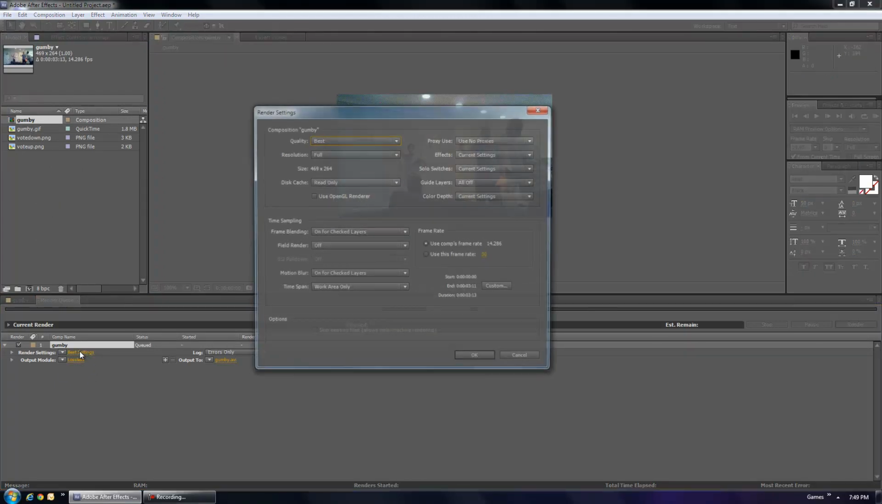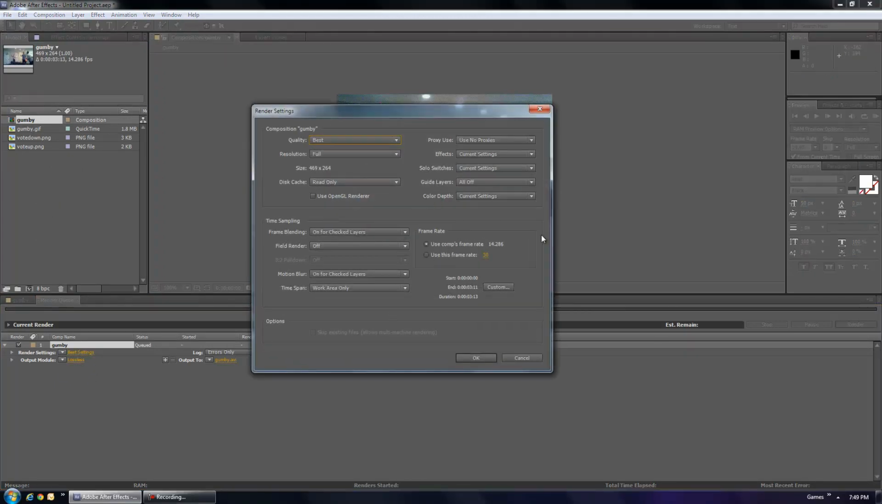If we click on this render settings here, we get a bunch of stuff. Now most of this should just be left by default. We don't want to change the frame rate because we already like how it looks. We can change some other stuff. The only important thing in here is if we're using motion blur, which we are, this setting right here, we've got on and off for all layers. Now if I turn this off, it won't render the motion blur. So you have to make sure you have this on, and this is on for checked layers.